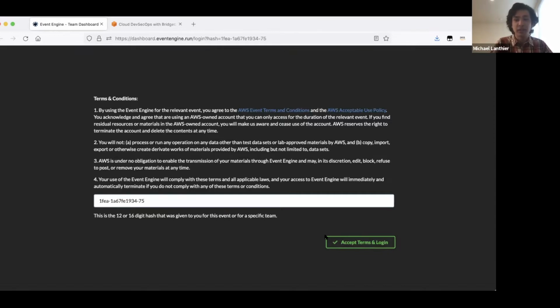You'll have access for 24 hours. That's going to be more than enough time for you to go through the workshop, try things yourself, break things, fix things, and really learn with Terraform Cloud, Bridgecrew, and AWS. A great way to learn without having to worry about costing your own environment.